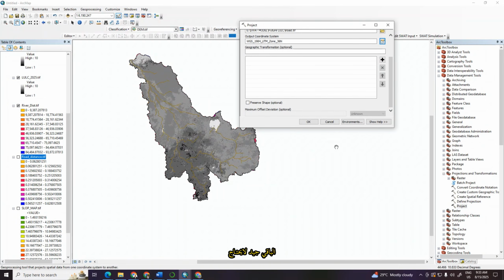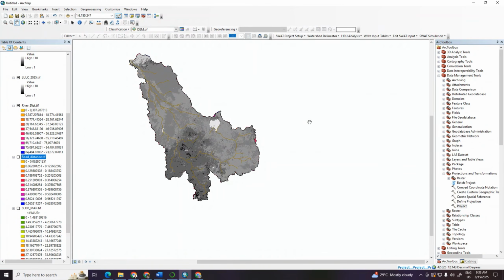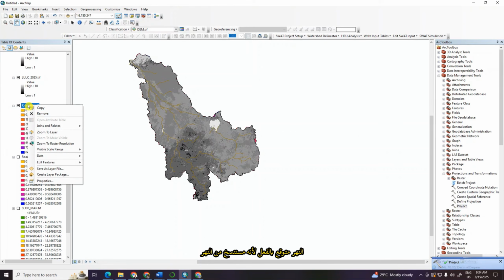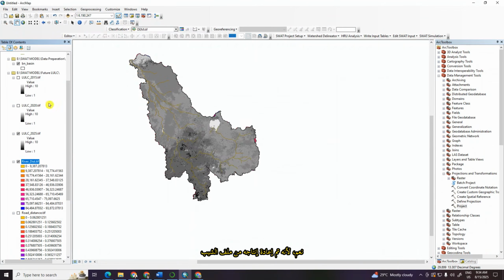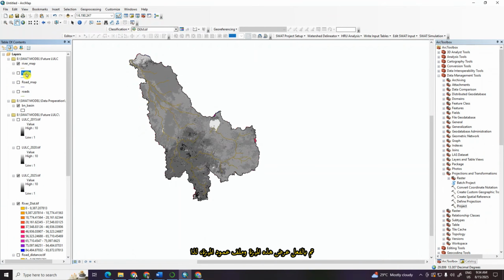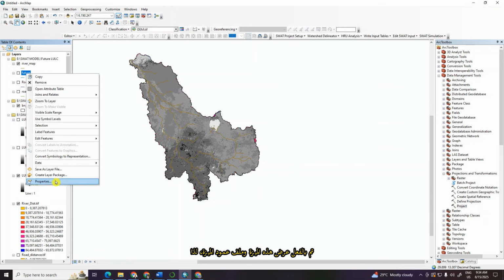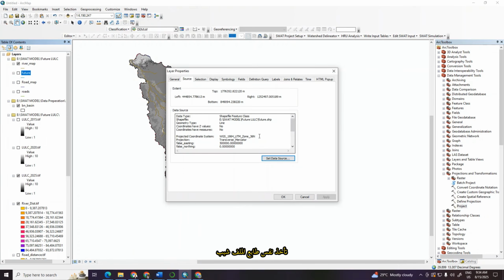Rest are fine and select OK. Now road is projected and river is already projected because it's reproduced from the river shape file, which is already projected to my location. Check. Yes, because it's reproduced from the shape file, this feature, and the feature shape file is already projected. So it takes the same character of the shape file.